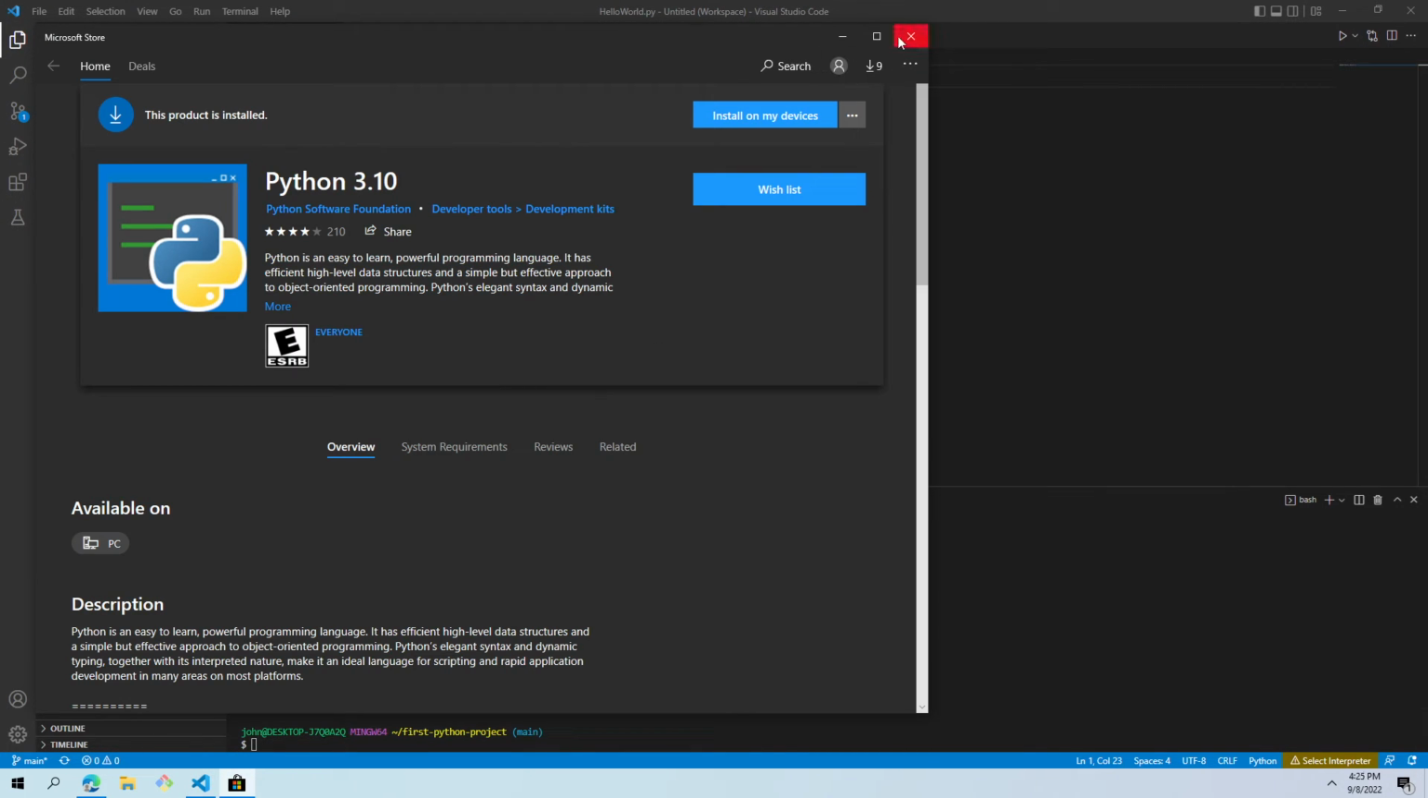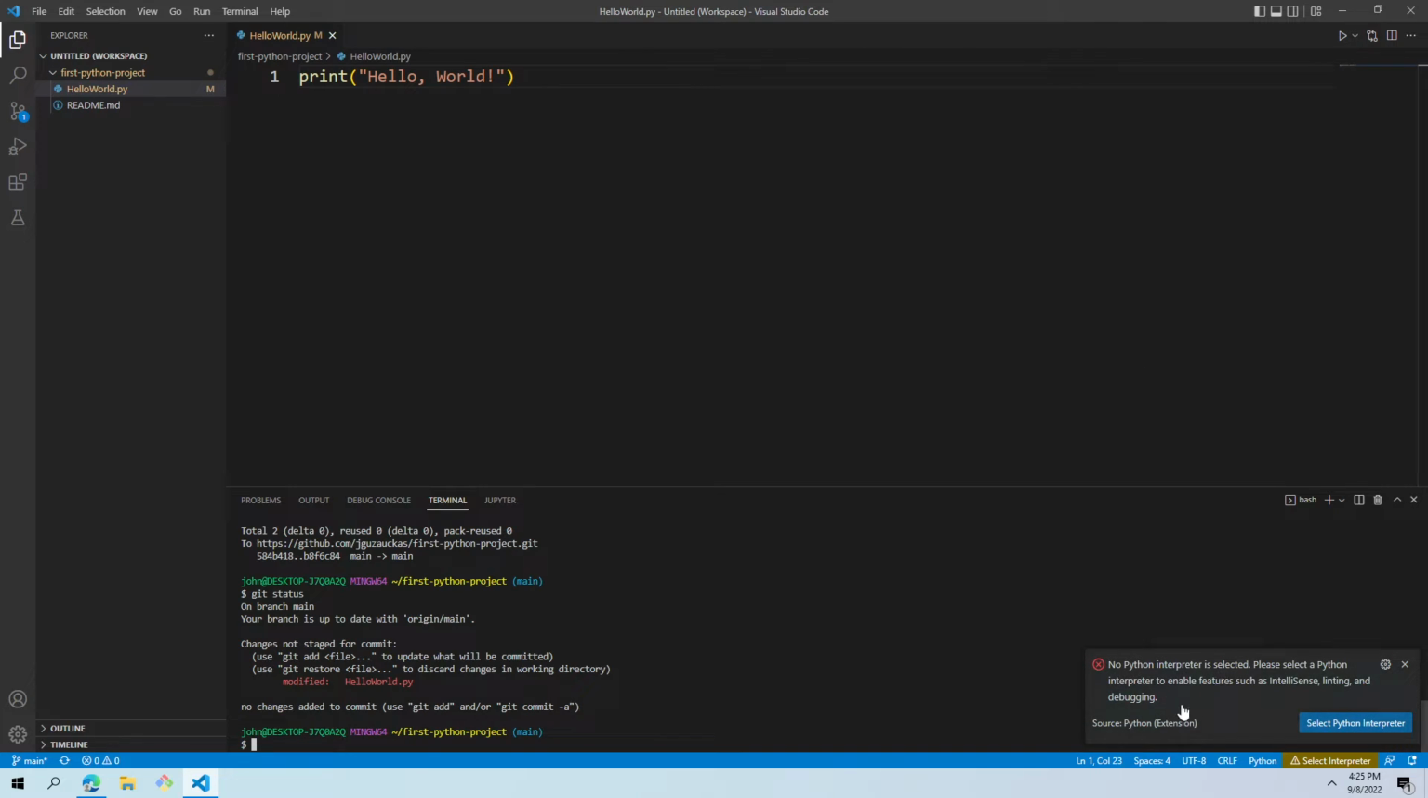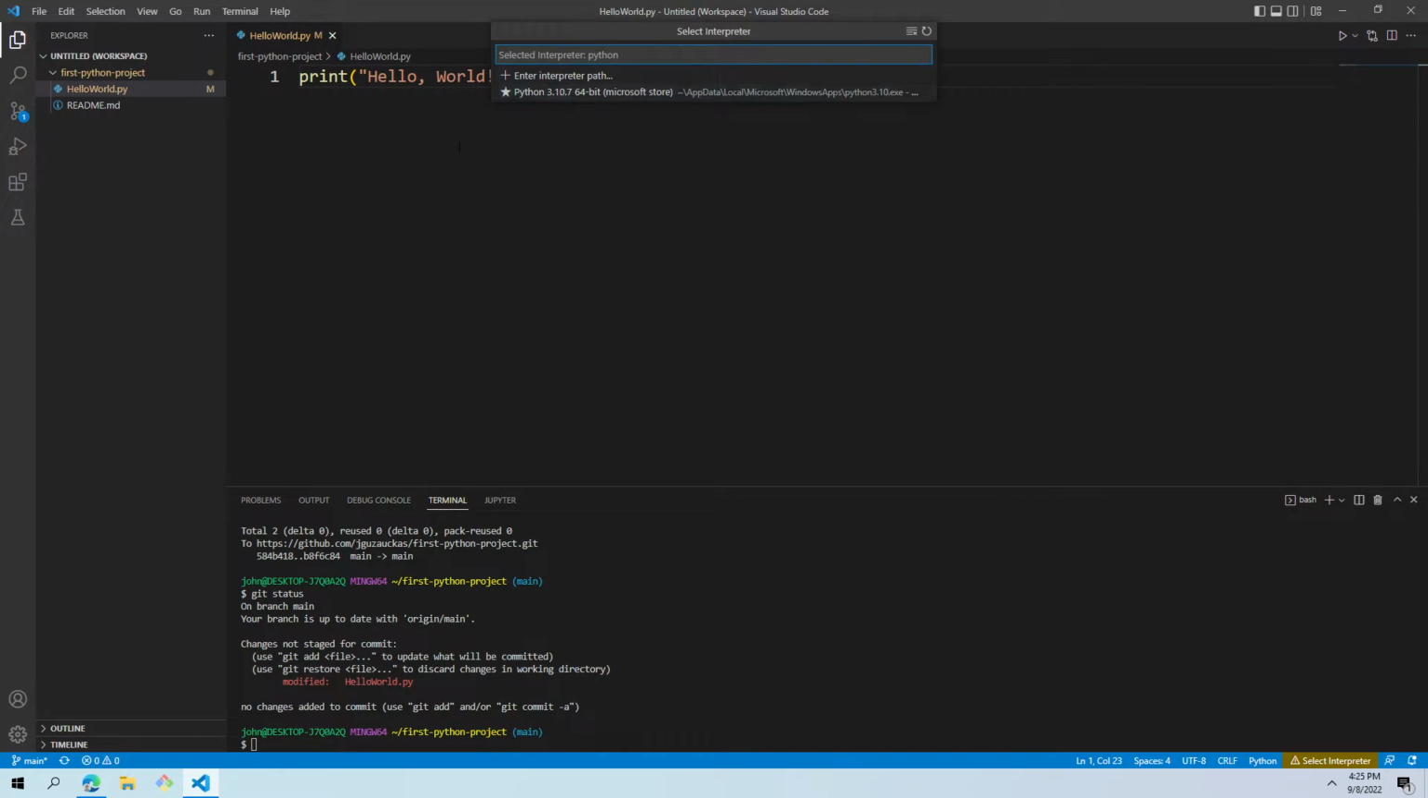So it's installed. That's excellent. So I'm going to go in here. I'm going to select a Python interpreter workspace level, and now 3.10.7 shows up. So I'm going to choose that.